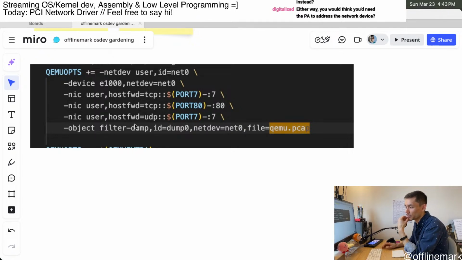Either way, would you think you'd need the physical address to address the network device? I would definitely think that whatever addresses we give to the NIC from memory should be physical addresses. That would make sense to me.